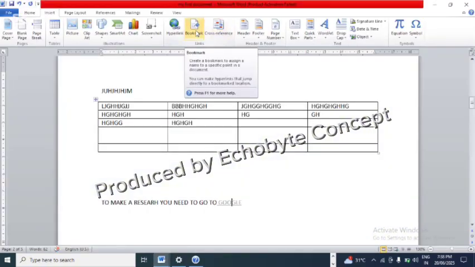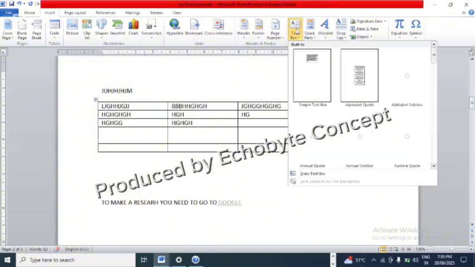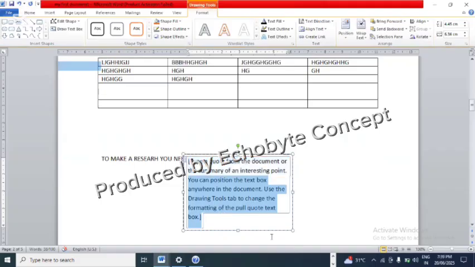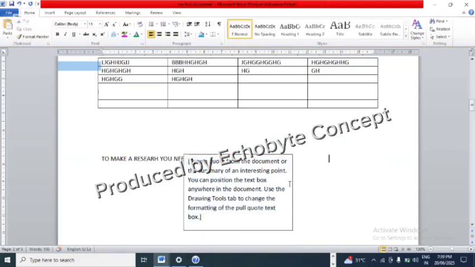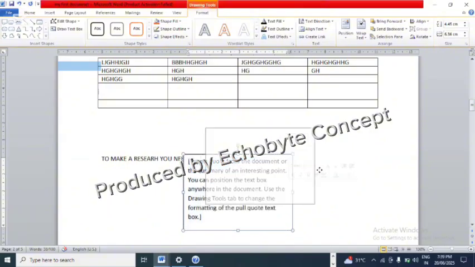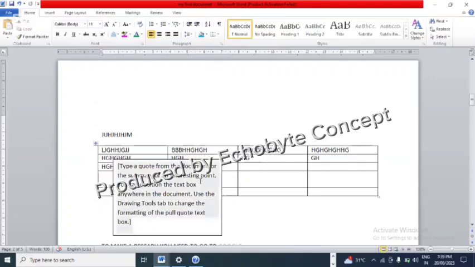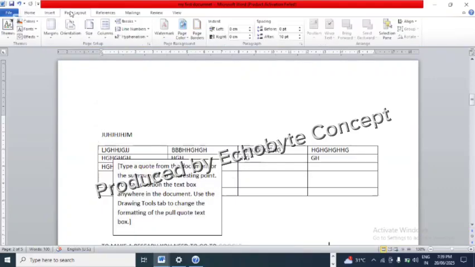So here you can also bookmark, do cross-reference, a whole lot of stuff. So this is about your Microsoft Word. There's so much you can do with it. You can also insert a text box. So I just inserted one simple text box so that you can type something in it, apart from the document you're working on. You see, you can drag and drop it anywhere inside the document.